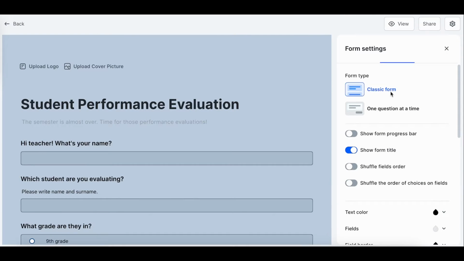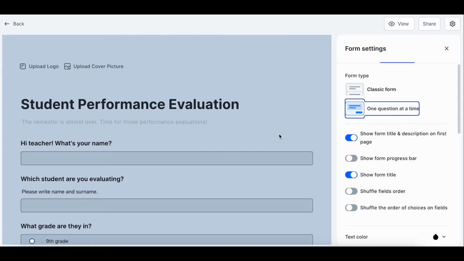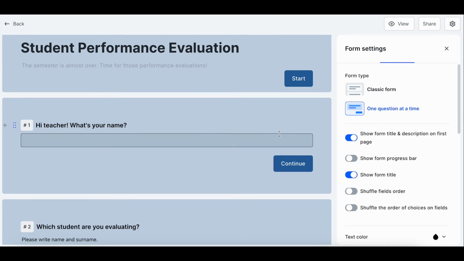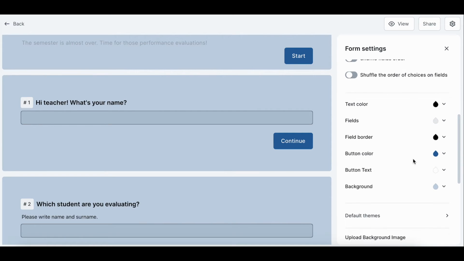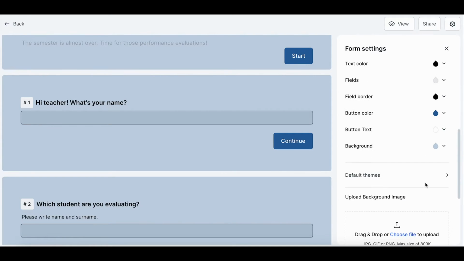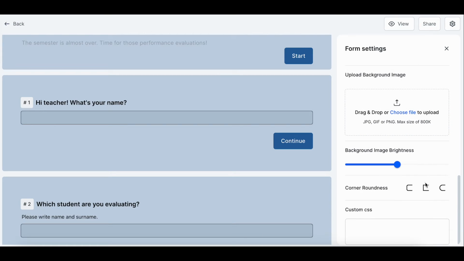Now, on the Design tab, we have the option to show the form as a classic form or one question on each page. There's also the options to show the form title, shuffle the fields order, and etc. We can also change the colors to match our needs, such as the button color, the background, the text, and also change the corner roundness if needed.